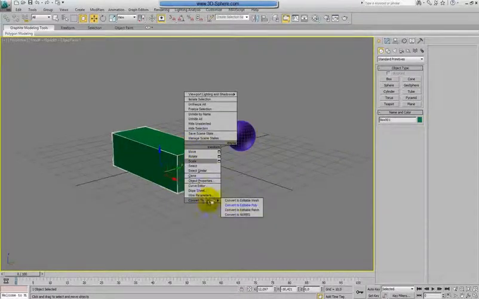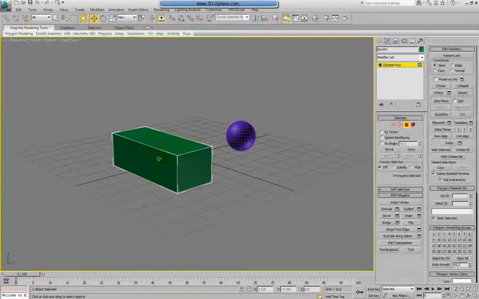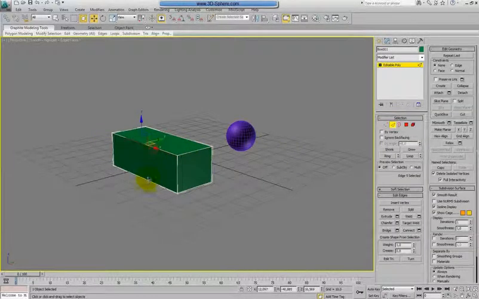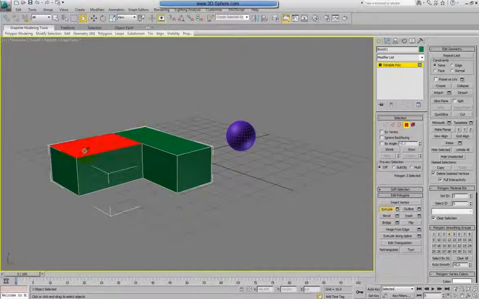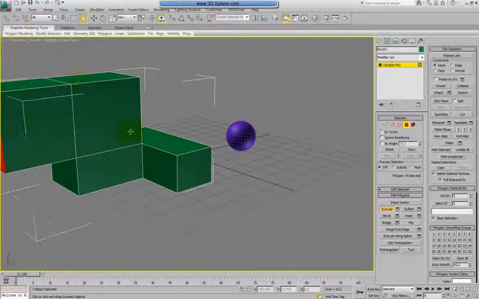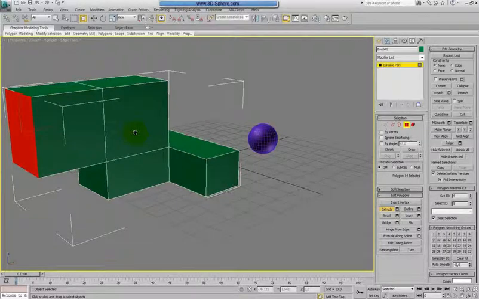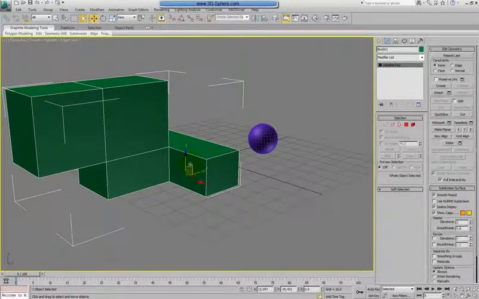I will convert this to poly, select these two edges, connect them, so I will create one more, and extrude. I'll extrude it, then I will extrude this and this. You can now see that the model is forming into something we want, and you can also see that the gizmo of this model is still in the middle of the first shape which we created, so it was a box.